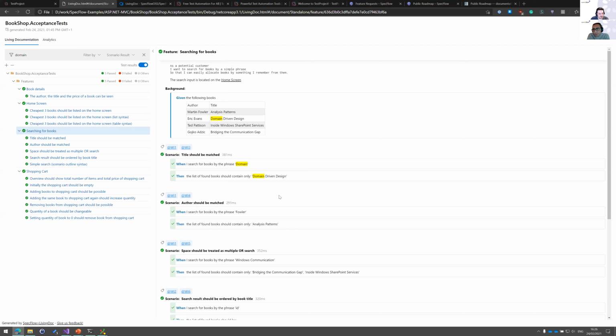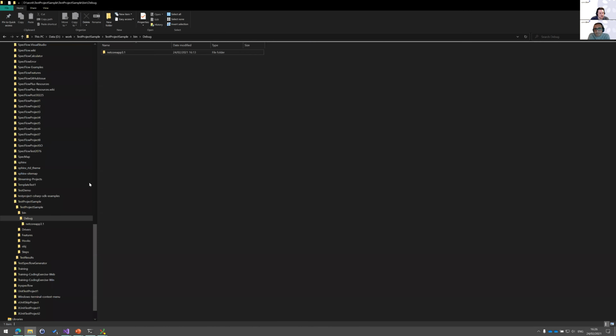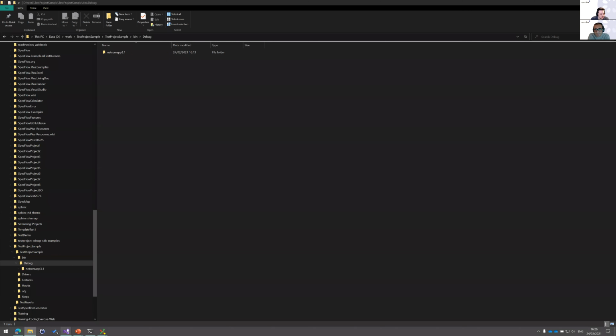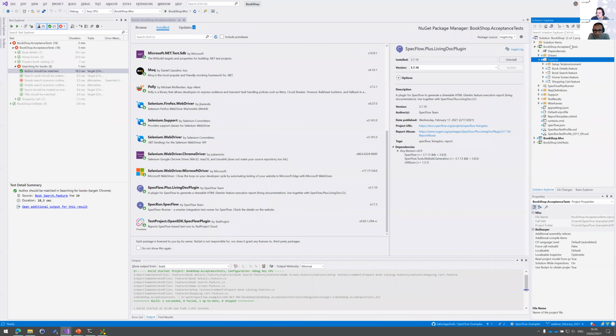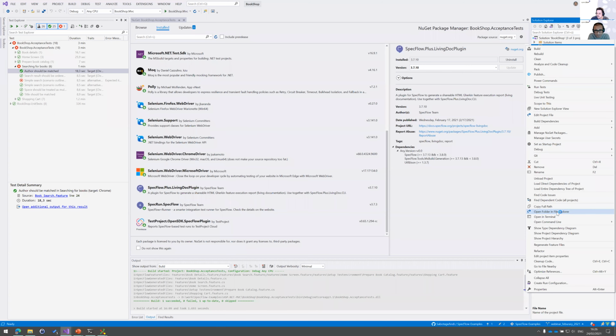You have to run it every time you want to generate a new LivingDoc. So the output is a single HTML file. Let me quickly show it in the Explorer.